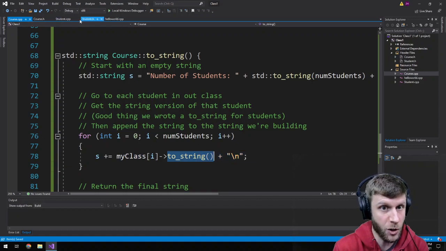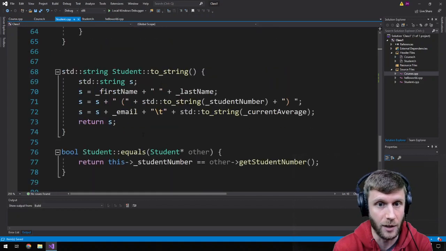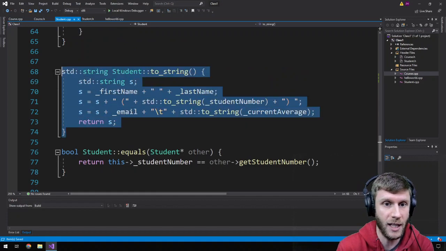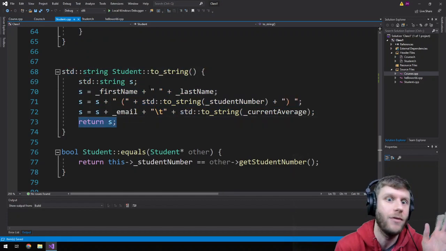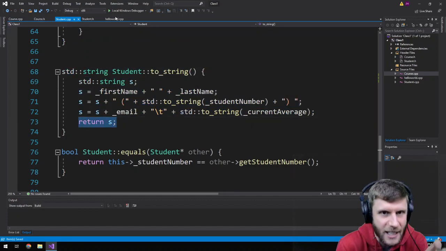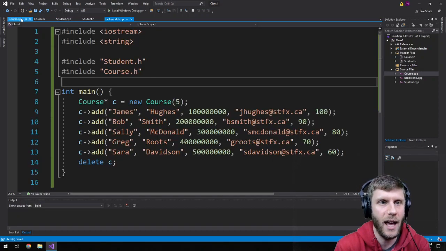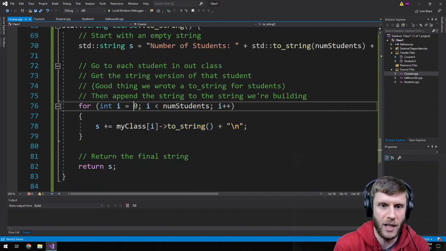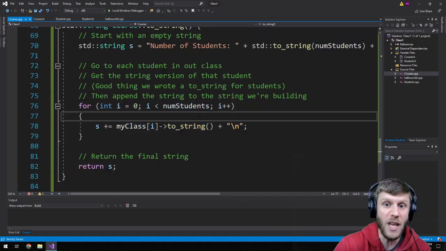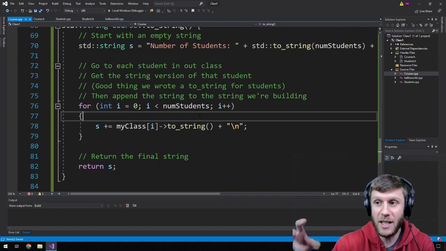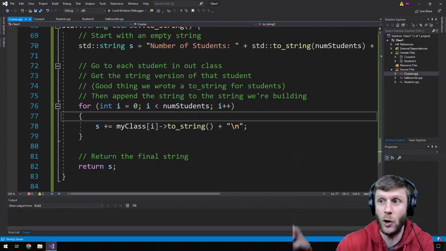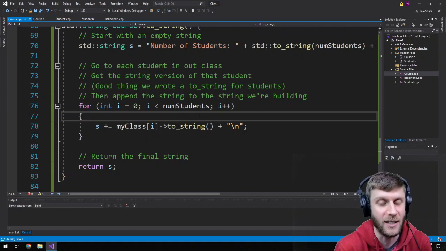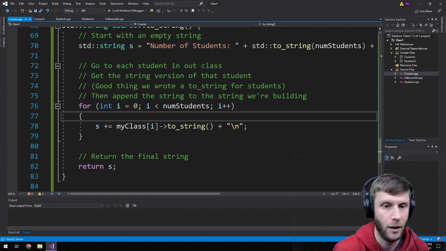And the student's toString gets called. This function gets called, and it returns the stringified version of that individual student, that instance of a student. And then I will become 1, and so on. So we will ask each individual student, okay, give me your string. And then I'm going to take the student object's toString to build my course object's toString.